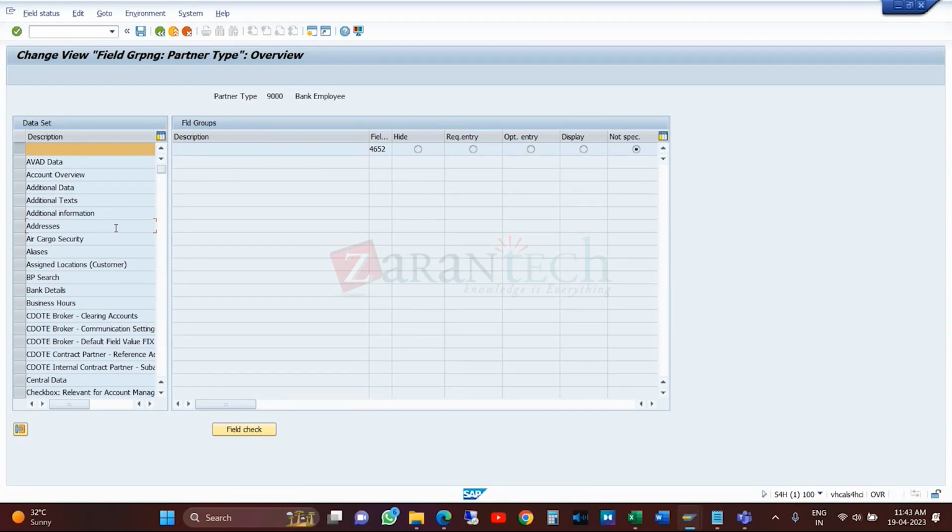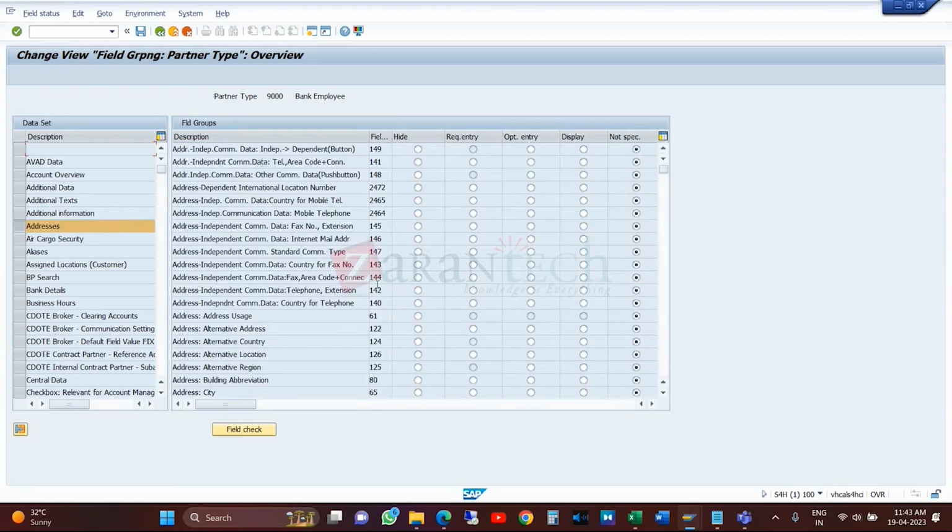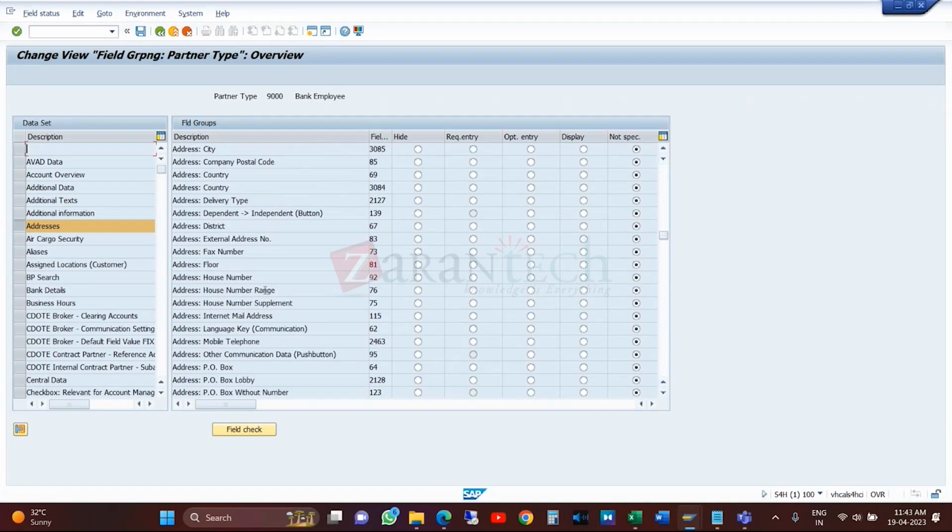Double click on addresses. Here we get all the address fields. I want house number as a mandatory entry. So this is the house number, address house number. I want it as a mandatory required entry for BP type bank employee. Okay, I'll save this one.